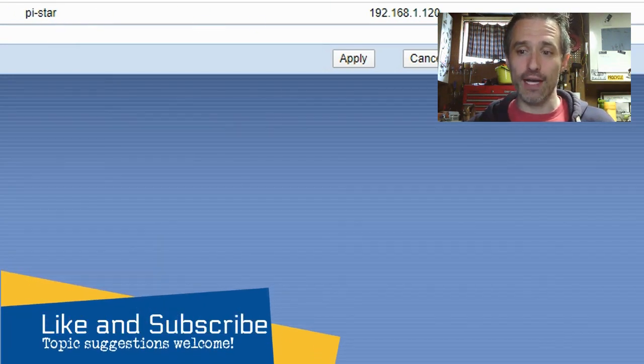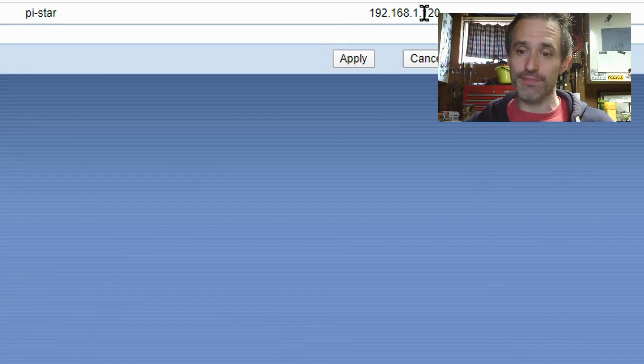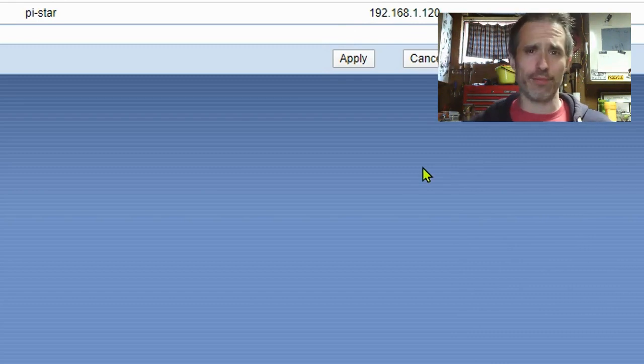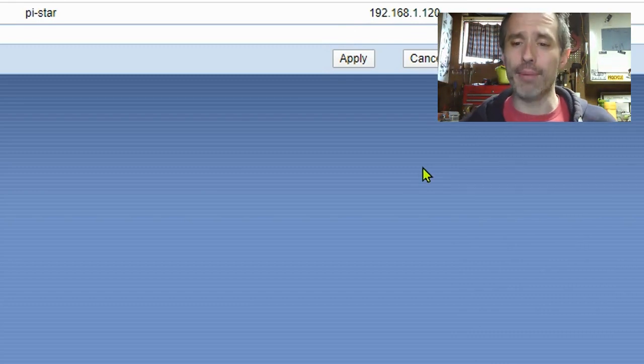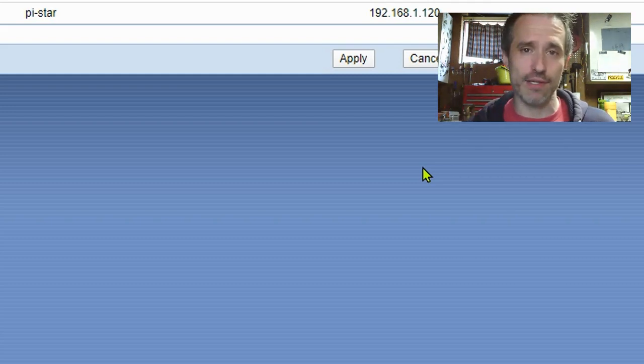of your Pi-Star. Now, I like to keep it reserved. So some of these you can just click reserve. Others you have to copy the MAC address. And I am blocking that information just for the safety of my computer. But you could copy that MAC address and reserve it to that IP address, so it's always the same.